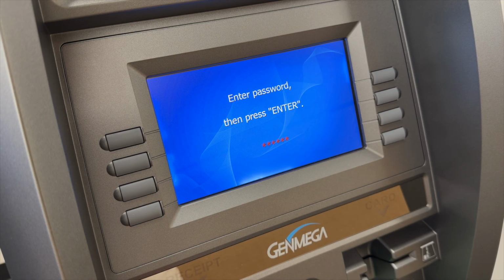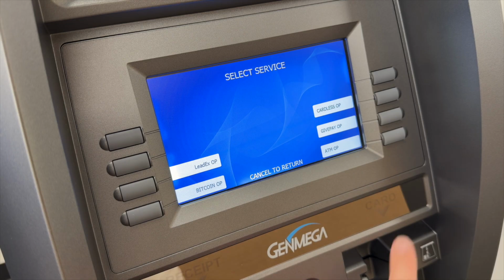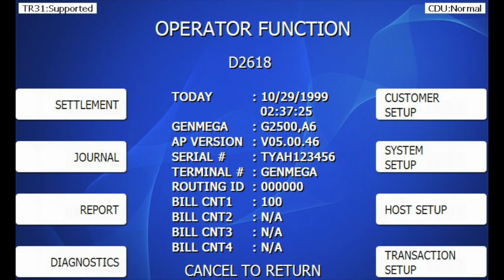You can view the current date and time by logging into the ATM operator menu. Here in the middle of the screen, you'll see the current date and time. If this value is off by a lot, specifically the date, that can cause this error code.